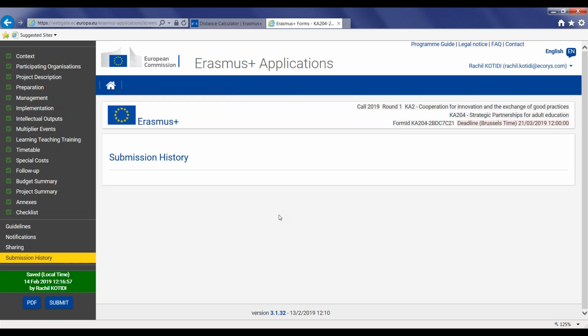You have to make sure that every section of the application form is valid. This is seen when tick boxes appear green at every section on the left of the form. You won't be able to submit the form if unresolved issues still appear on the form. Those are marked with a red exclamation mark and will need to be resolved before you can submit the form.